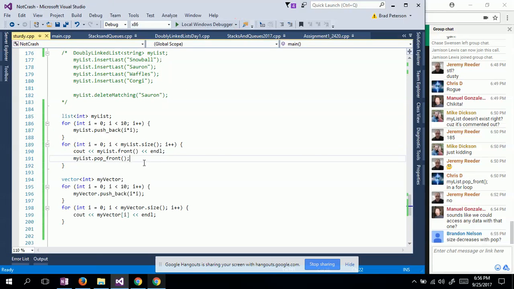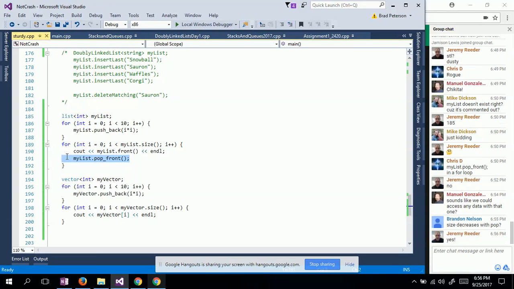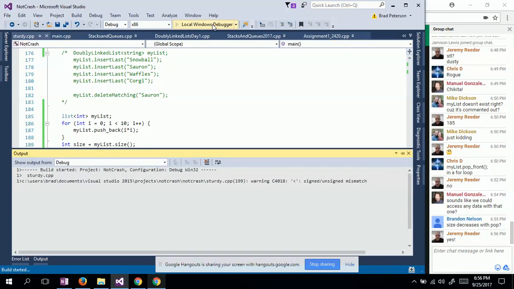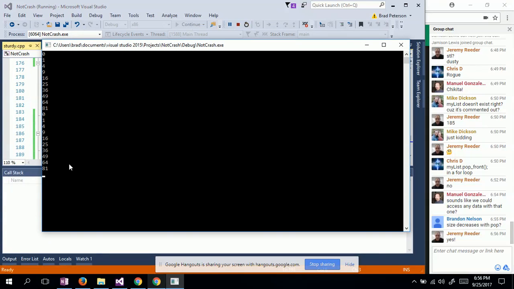Oh, you got it, Brandon. Size decreases with every pop. If I call pop front 5 times, what will the size be? 5. So it stops. So to fix that, we will want to say, because we're modifying, a good rule of thumb, never modify a container while in a for loop. Causes all sorts of problems. So we're going to actually just make a size. And I'm just going to stick the size right there. There we go. That should do it. Ah, we got him.